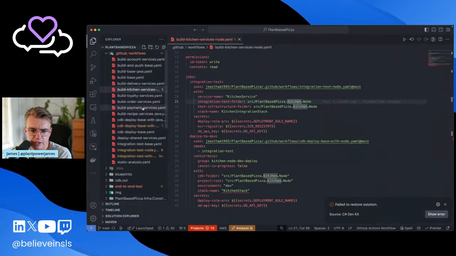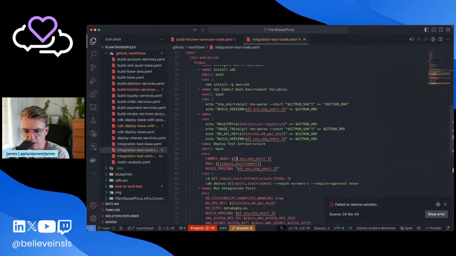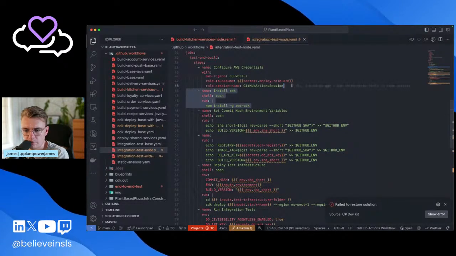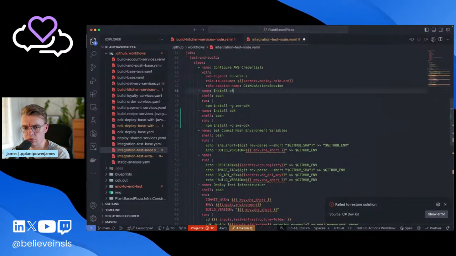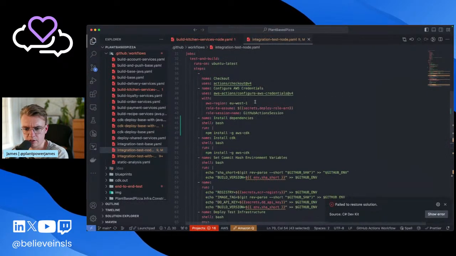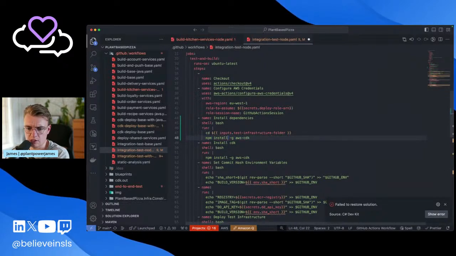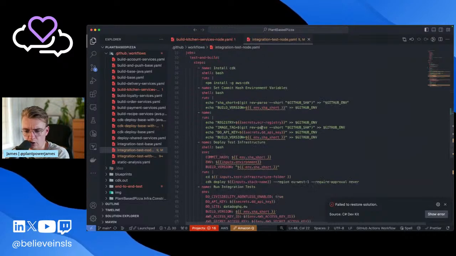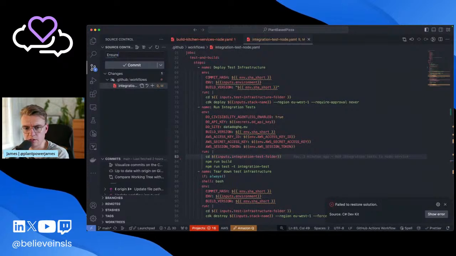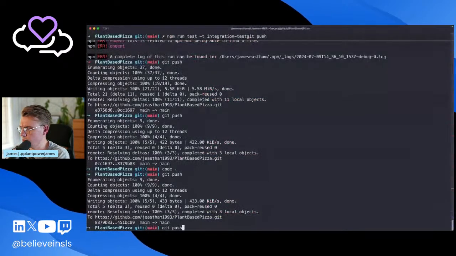Maybe this just needs to do integration test node. So when I come to actually run cdk deploy, I think I can just run an npm install. Let's just copy and paste that. Install all. I want to cd into the folder, install dependencies, cd into the folder and then just run npm install. So I want to just install all my dependencies, which means I don't need that there. Ensure dependencies are installed. Now we're going to push that out.